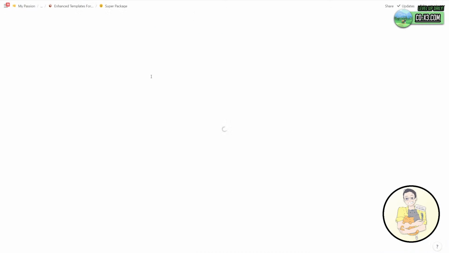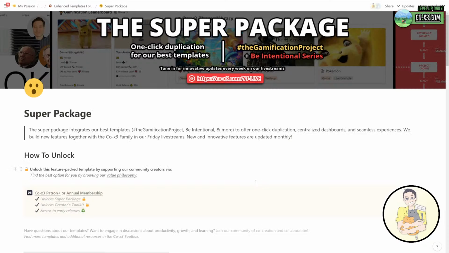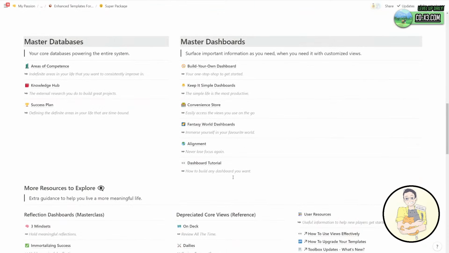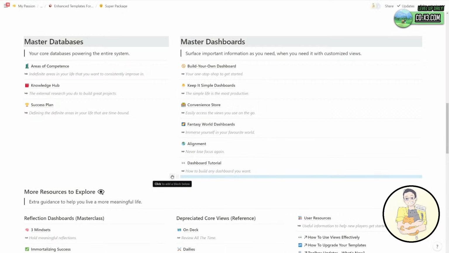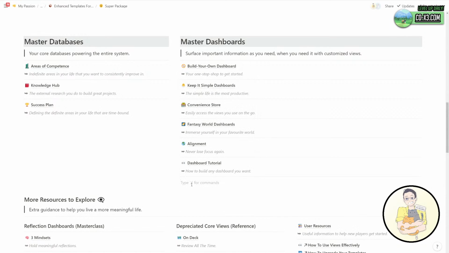So going back to our super package, let's now make a new dashboard. Let's put it right here. And why I like making dashboards is because it really gives us flexibility in terms of how we want to move these dashboards around. It's really easy for us to do so.